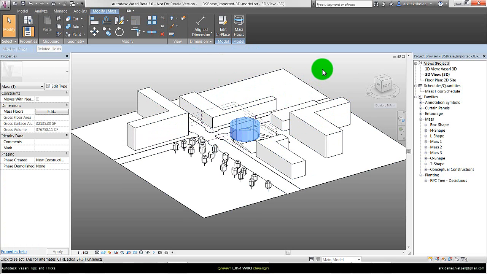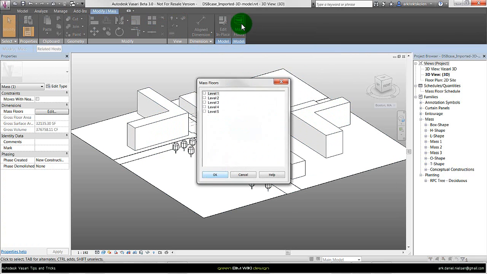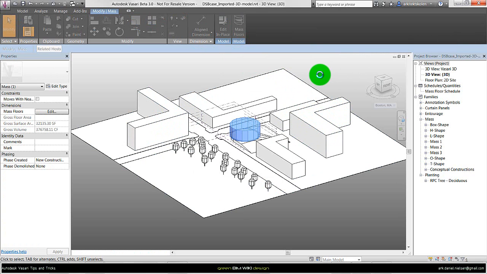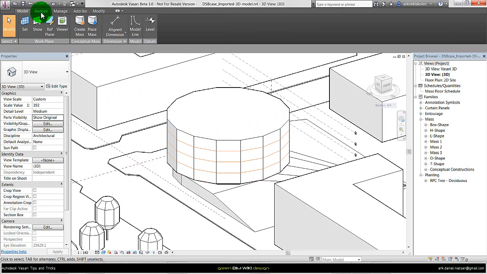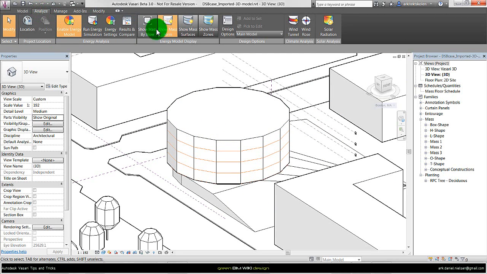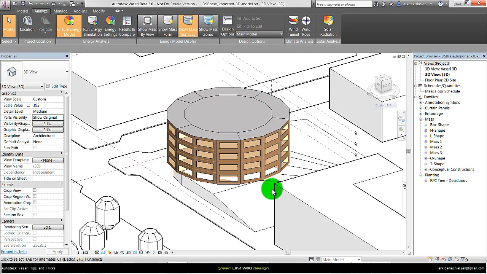And to just illustrate this quickly, I can select the object, say mask floors, and divide it up in floors with this mask floor function. And now we will see it created into a mask floor model. Further, to illustrate it, go to analyze and say show mask surfaces. Here we have a conceptual energy model.